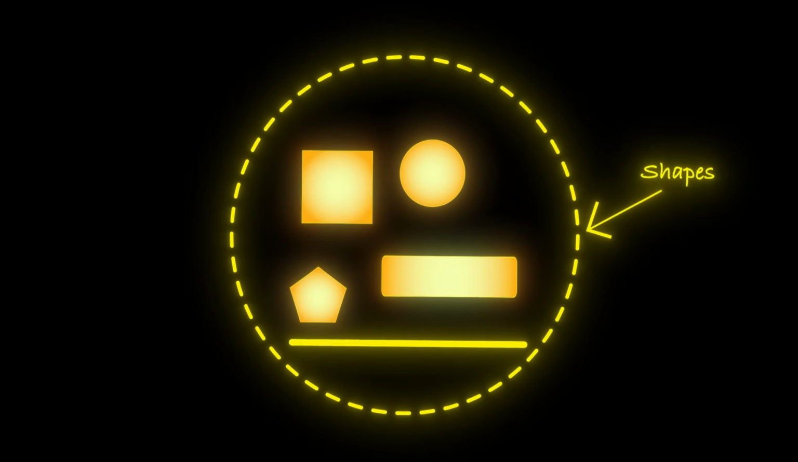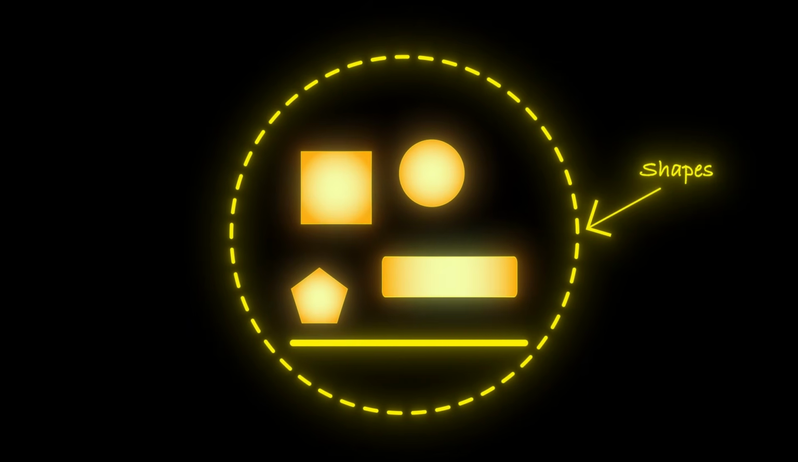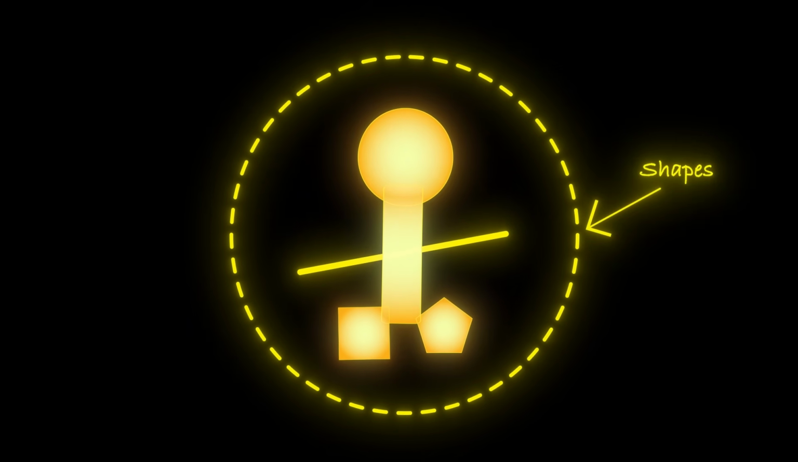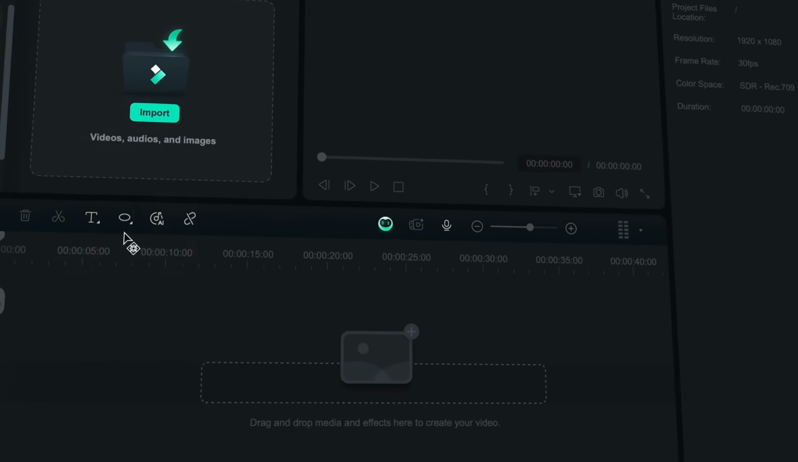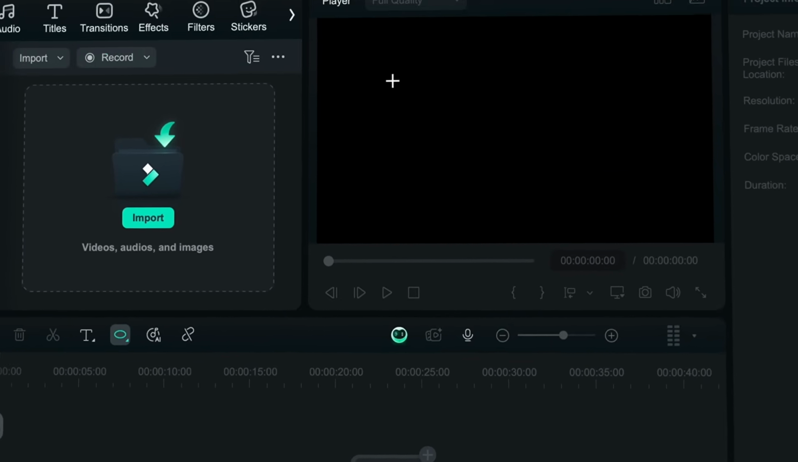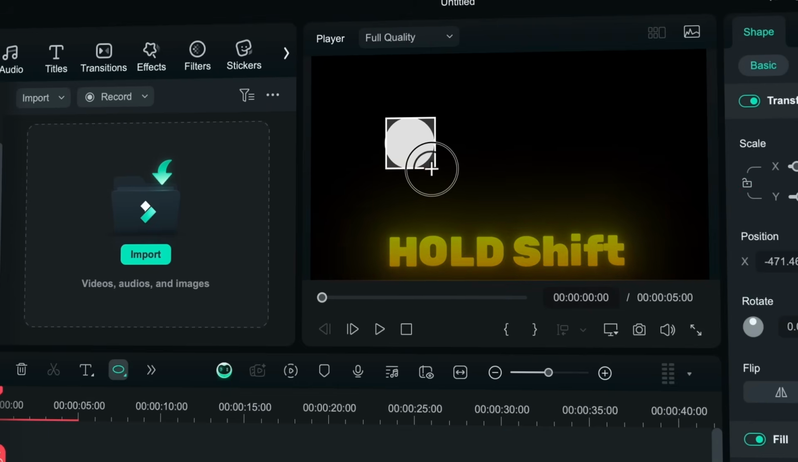If you take a close look at these three motion graphics, you'll notice that the main elements are shapes, from circles to lines. If we craft them together well, we can create these animations. Now, in Filmora, it's easy. To make a circle, click on the shape tool and choose the ellipse shape. Then, hold shift and draw a perfect circle.